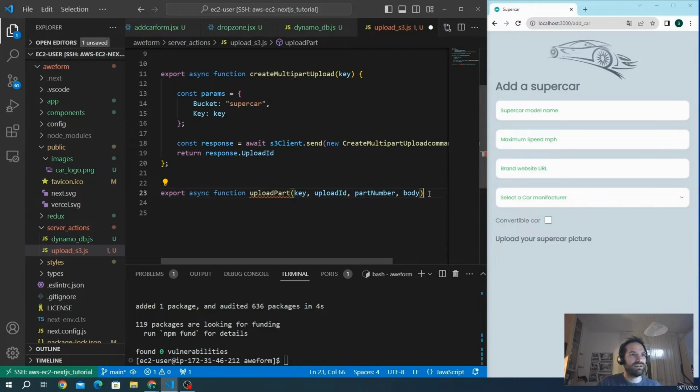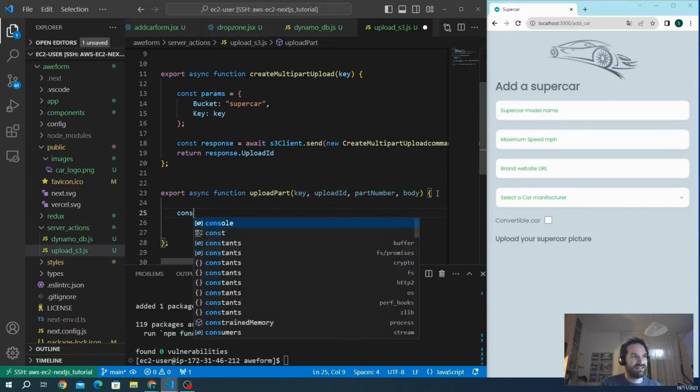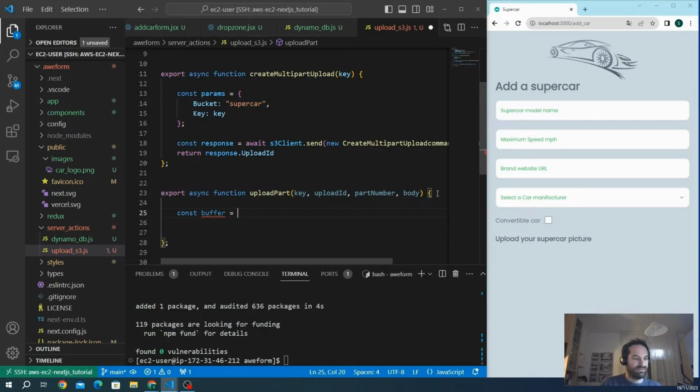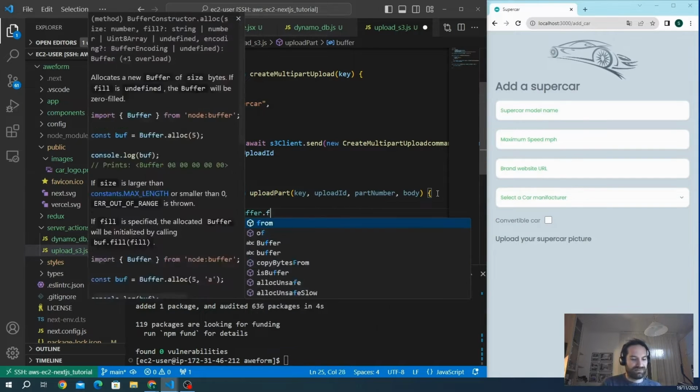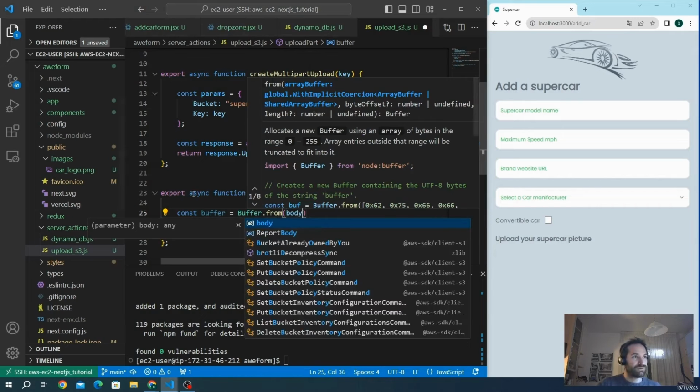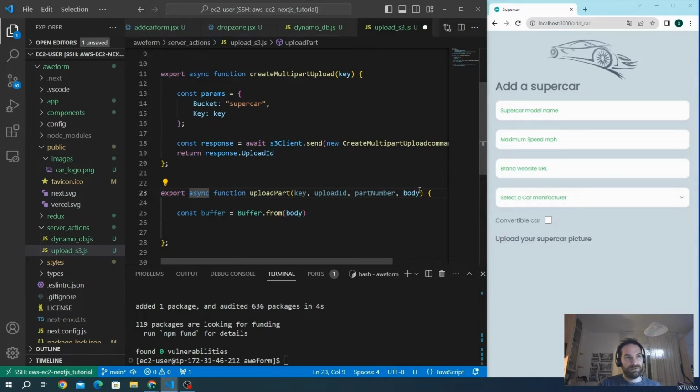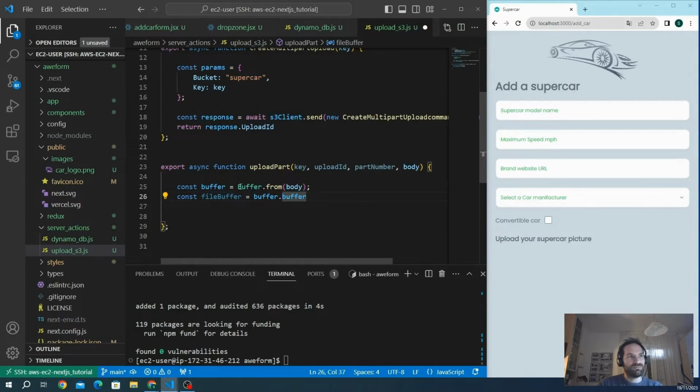Okay, we have everything here, and the function is going to be like this, we find our buffer. It's just a buffer from the body. So we transform the body, that actually is a blob, is a string, and we change it into a buffer. And it's important because AWS wants it sent as a buffer, as a file buffer. From the Node.js method, we get the buffer. Actually, inside this object is the file buffer. This is an object that contains the buffer.